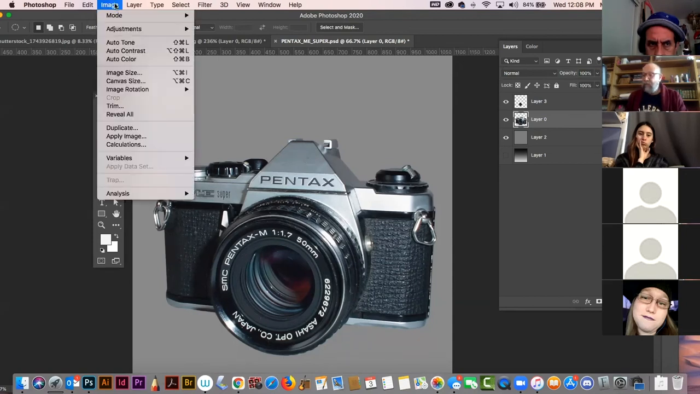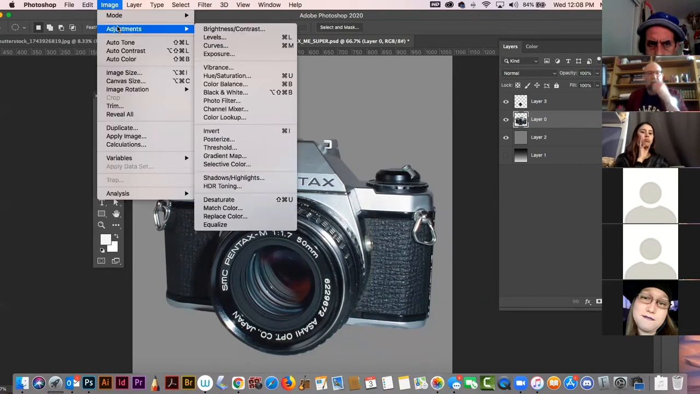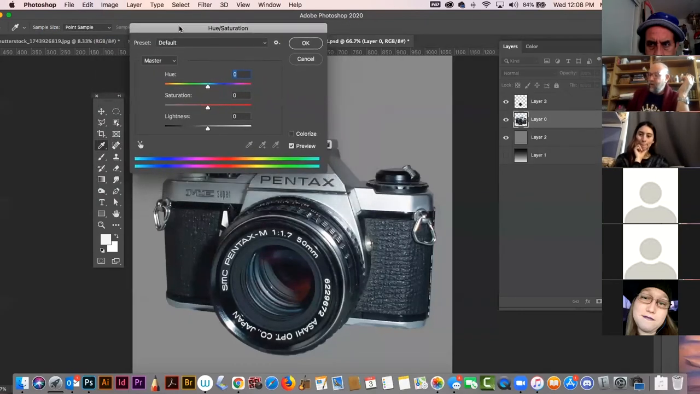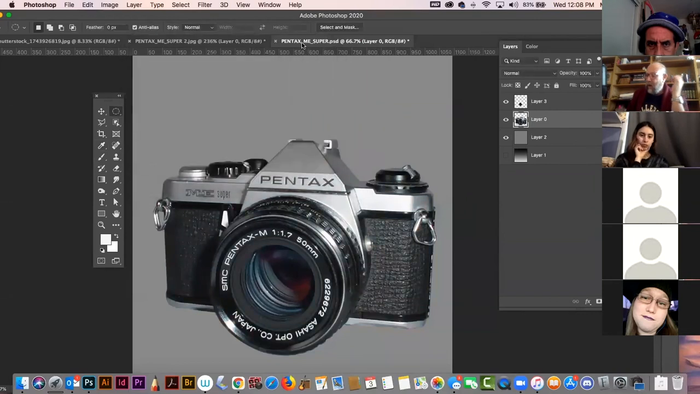And I'm going to go back to my camera layer and go up to my adjustments. These are the three things we talked about. I keep thinking last week. I woke up this morning, I think it was Monday. And I'm going to go to Hue Saturation, and I'm just going to pull the saturation slider all the way to the left and take all the color out of this.